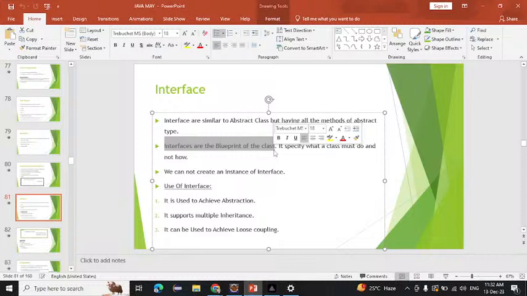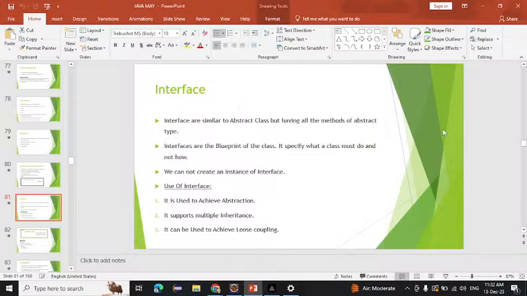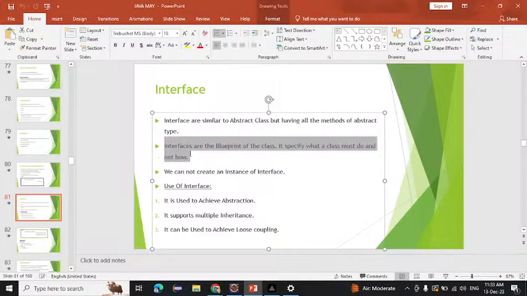Interface is a blueprint of the class, and class is a blueprint of the object, and object is the instance of the class. After that, it specifies what a class must do, and it will not tell you how. I will explain this while we write the program. After that, we cannot create an instance of the interface, same like an abstract class.